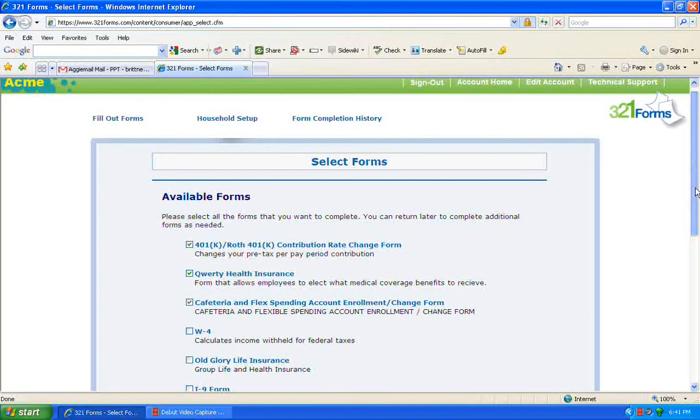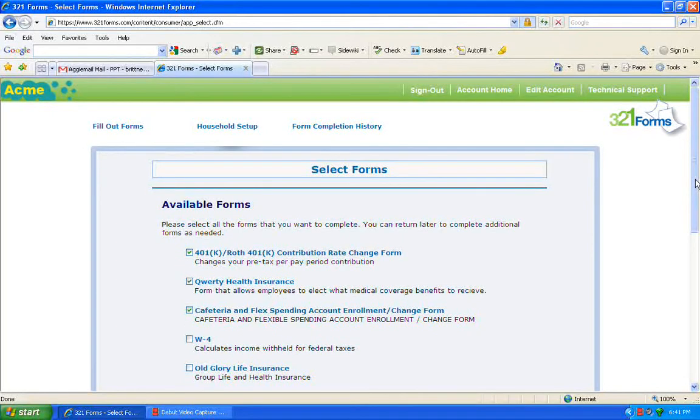And that is how you set up your household in your 321Forms account. To see additional help or tutorials on how to fill out your forms, please select the Fill Out Forms tutorial.